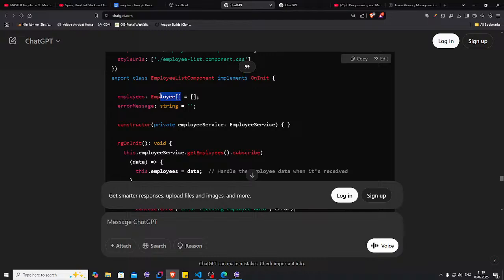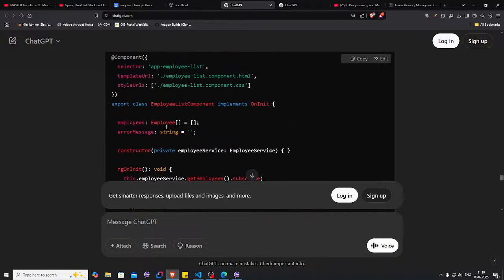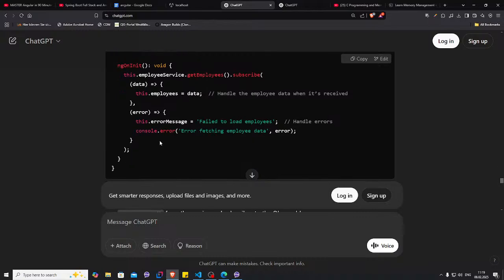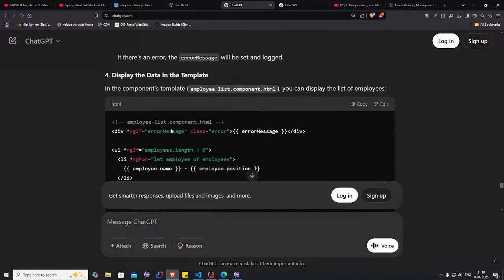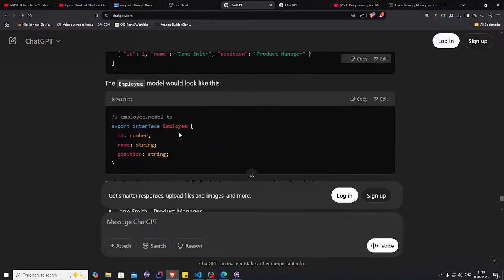And he's creating here a list of employees. Then he has the error message ready. And he is creating not an abstract class, but an actual class. This.employee.getEmployees.subscribe, also that thing we don't know. This handles the employee data when it's received, and then the error handler if there is an error message. And this is how we show it in the HTML part.